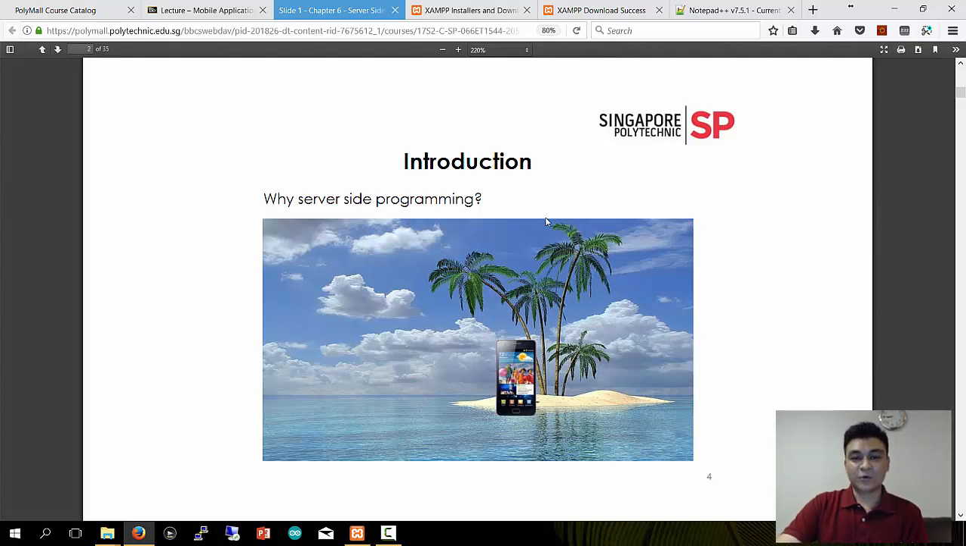What is server-side programming and why? Okay, a server-side programming is a programming that resides in the server, where a client such as a mobile device or your PC can send a request so that the client side can receive the response back from the server, running on the server-side programming such as PHP, Perl, Ruby on Rails, etc. But for today's videos, I'll focus on the PHP server-side scripting.